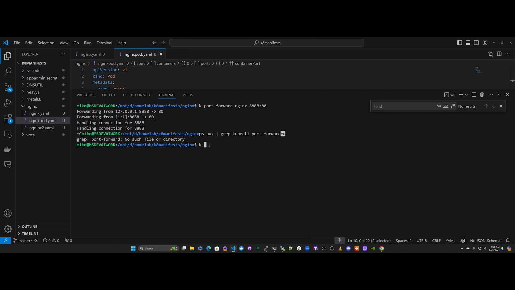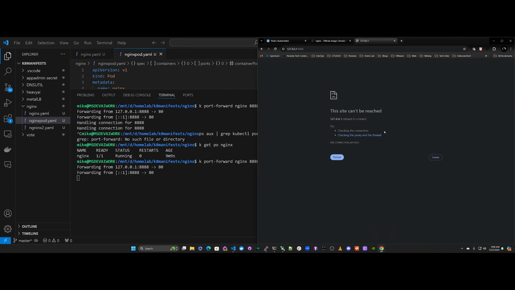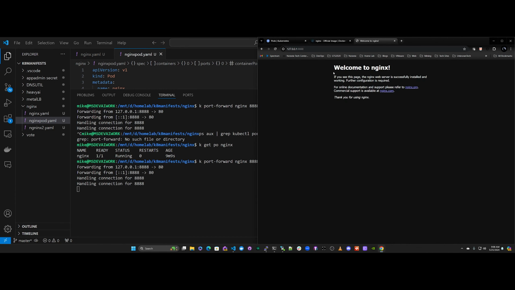Excuse me, I shouldn't say deployment. Nginx pod running. So get pods nginx. You see it's running. Now I want to make sure it's working, so I do a kubectl port-forward, the name of the pod, the port I'm forwarding to the container port that we specified, and now I should have access again to the Nginx deployment.